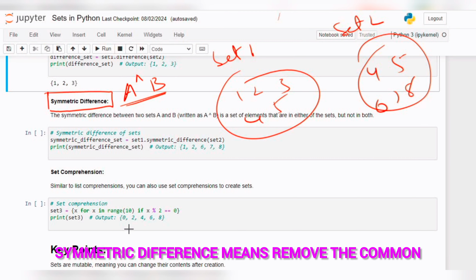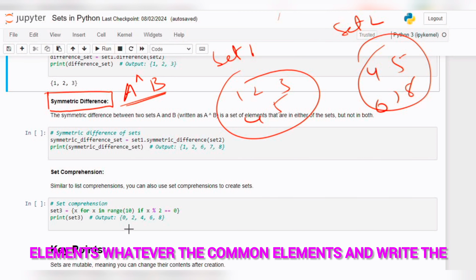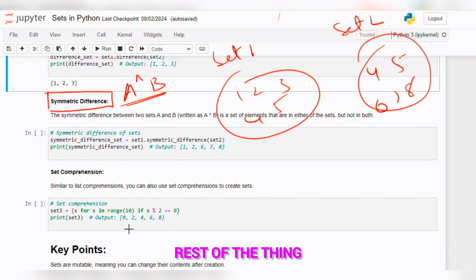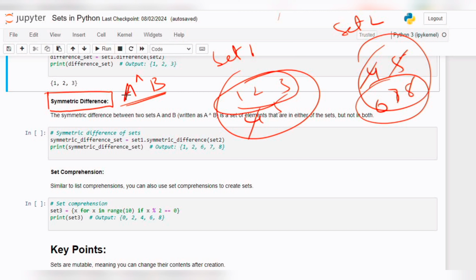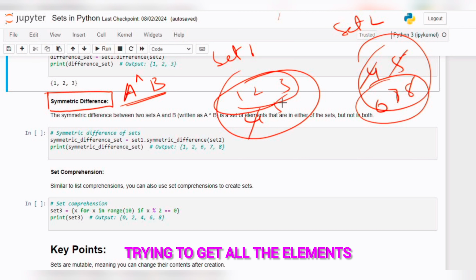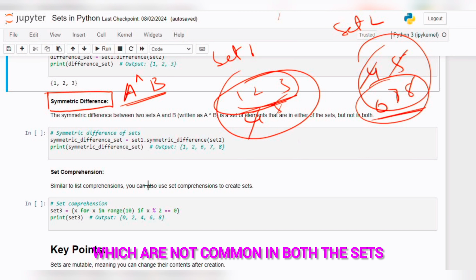Symmetric difference means remove the common elements, whatever the common elements are, and write the rest of the things. Okay, so the common things, and what are left? Now here we are not forgetting these, why? Because we are trying to get all the elements which are not common in both the sets.